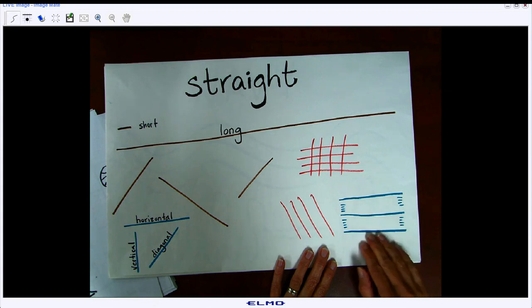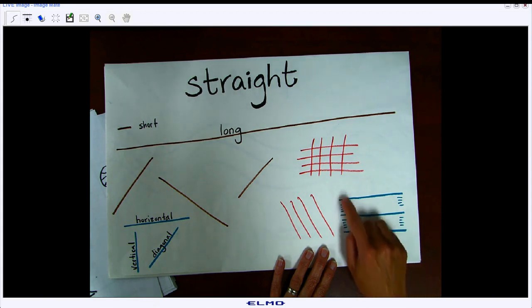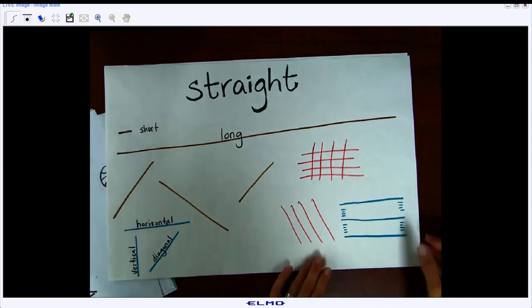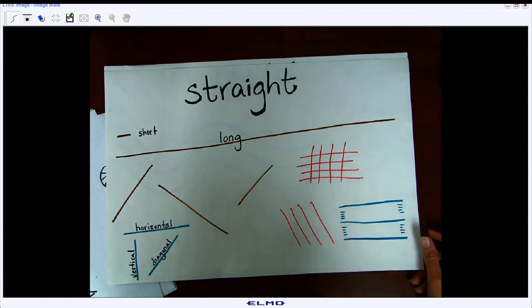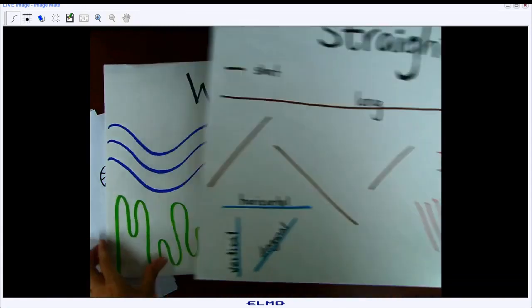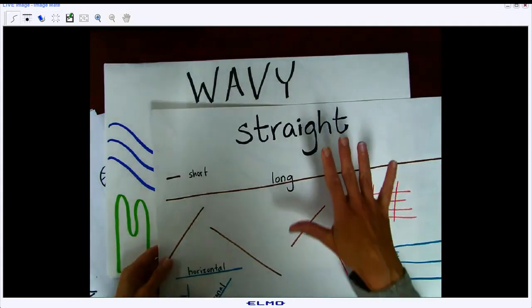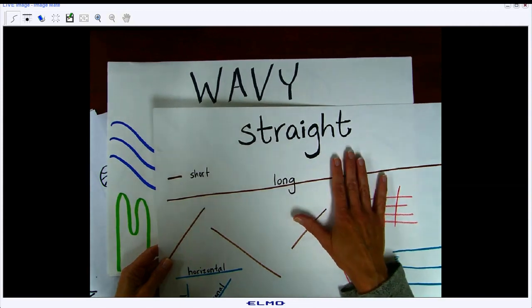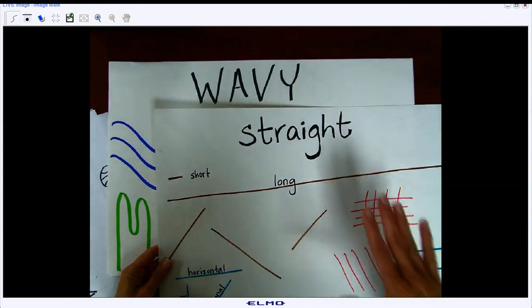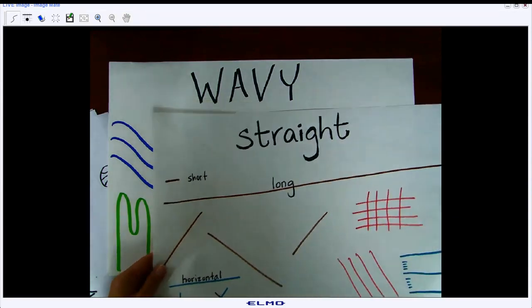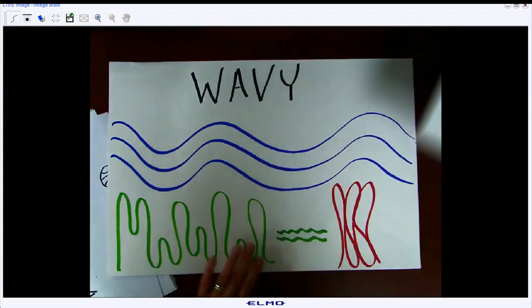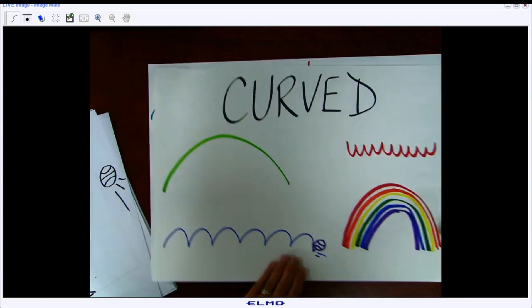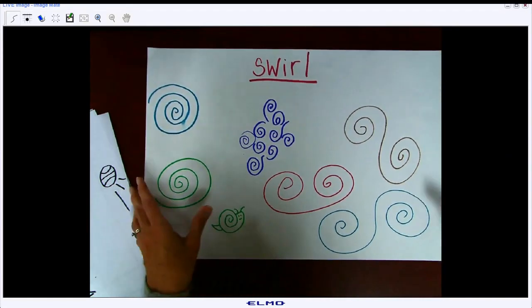Now, if I want that pattern to continue, I would continue to make those short lines and then that long line. All right, so that is a repeated pattern, and we are going to do that today. I'm just going to use some examples of the lines that we've learned. You do not have to do what I do. I'm just here to show you how to start making some of these patterns work. So I'm going to use the straight line today, the wavy line, the curved line, and the swirl line.